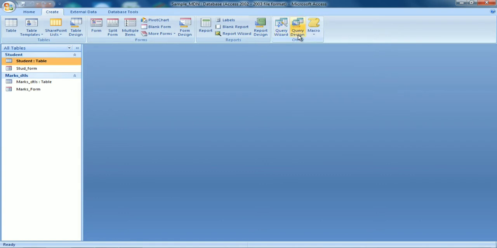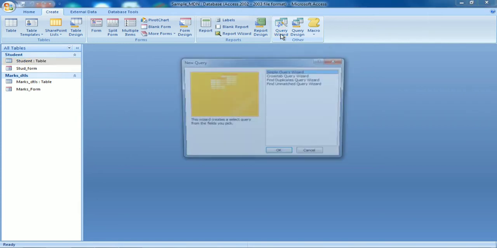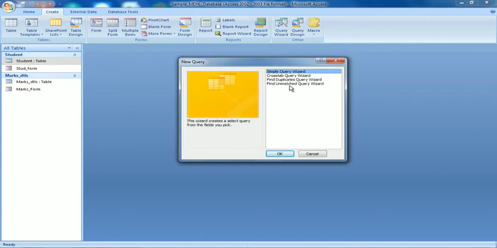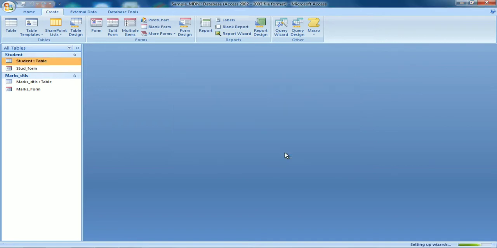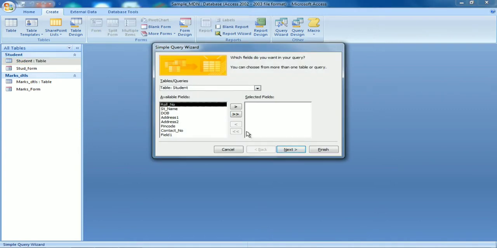then you can click on query wizard. It will prompt you step by step, but I will do it with the query design. But let us see first how the query wizard works. I will click on query wizard. This is a simple query wizard, so I click OK. Then it shows me my table, how my query is to be done.